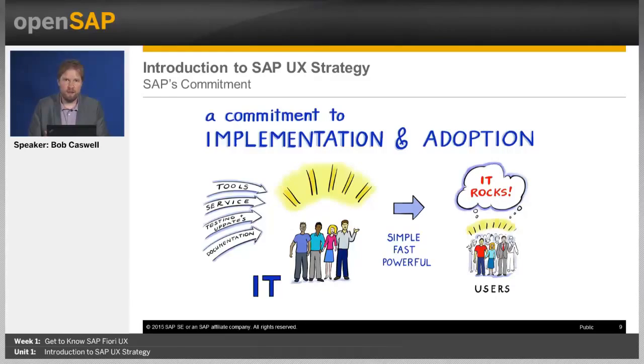Hence this course and the fact that last year SAP made it such that all Fiori apps and design guidelines are included with SAP's underlying software licenses. So clearly, SAP wants all those interested in UX in the enterprise to take advantage of Fiori. And we're here to show you how to do just that.